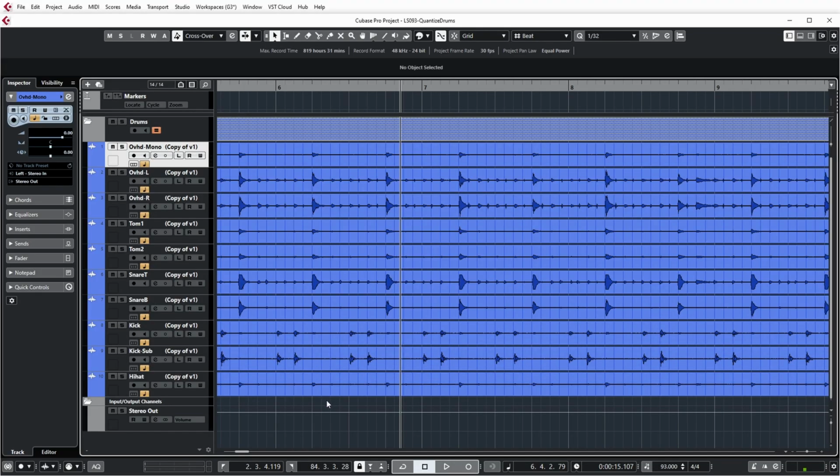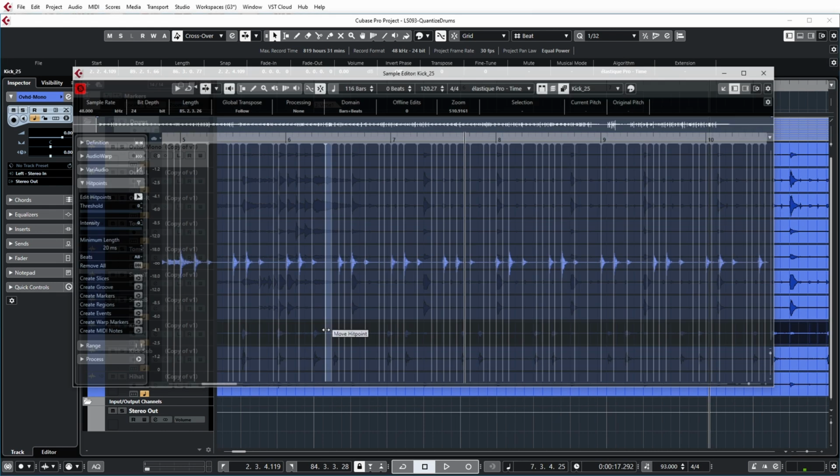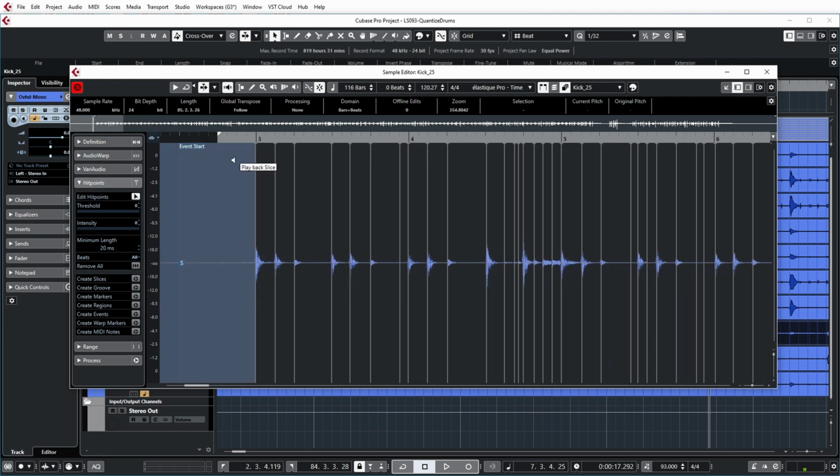Now one of the most important elements that I want to have on the grid is the kick track. So I need to turn off group editing here for a second. So let's open the kick track in the sample editor and have a short listen.